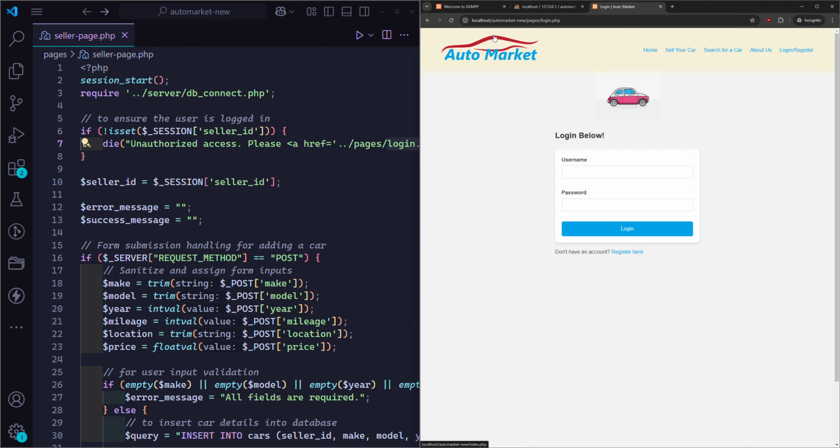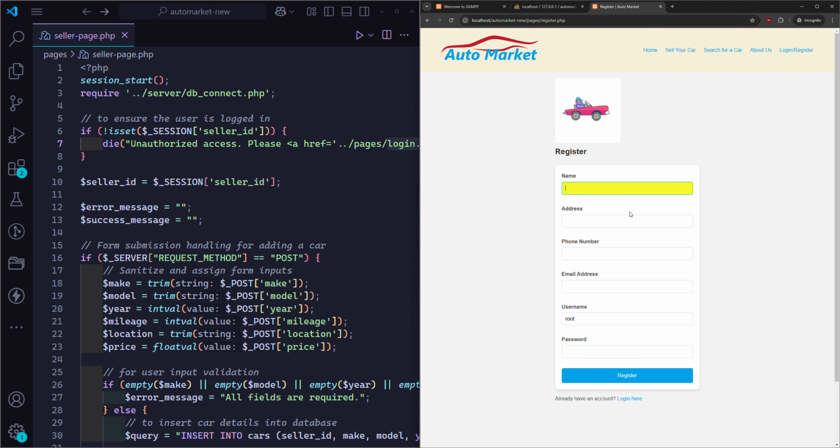If I click on login and go here, for the first run, we don't have any data to log in, so let's go and register. So I'm gonna put Jane. Let's do Jane's address as Sydney. Let's do a phone number, and then jane@jane.com. Password is gonna be Jane123 and the @ symbol.